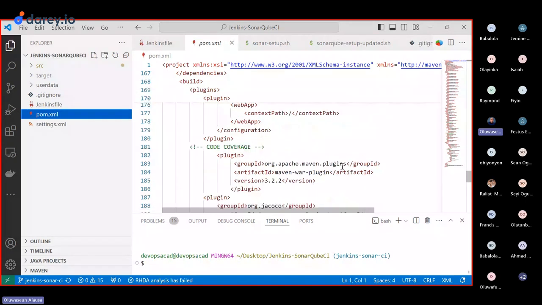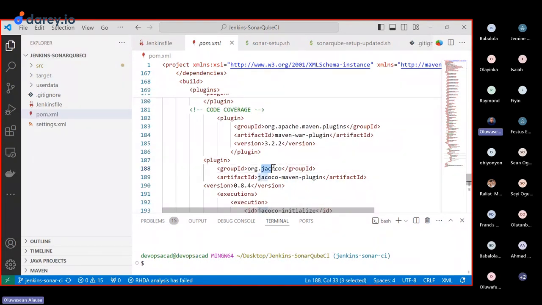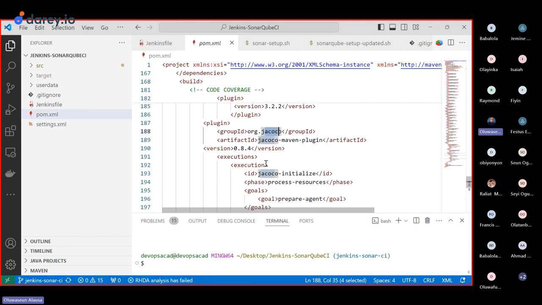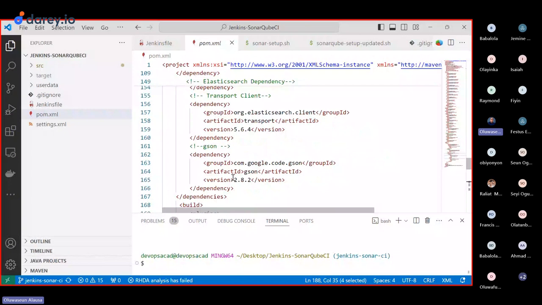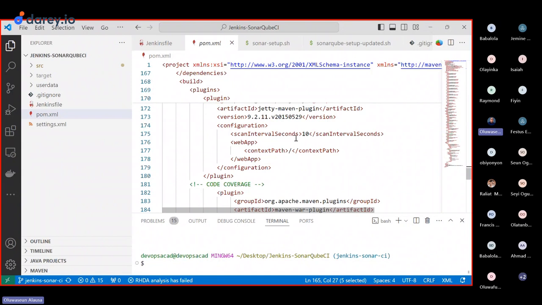All right. Now, you see all these ones, Jacoco and all the rest of them, right? This is a framework or a plugin that is used in conjunction with your SonarQube to perform the scanning of your code. And you can see that for every one of the dependencies, there's the version that you want to use. So for every one of the dependencies, you have a version.